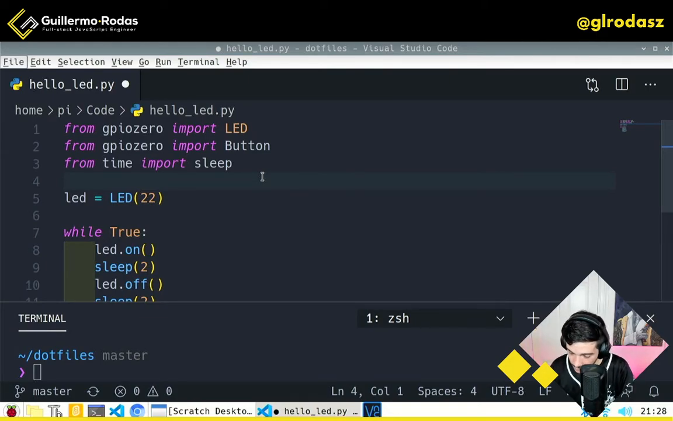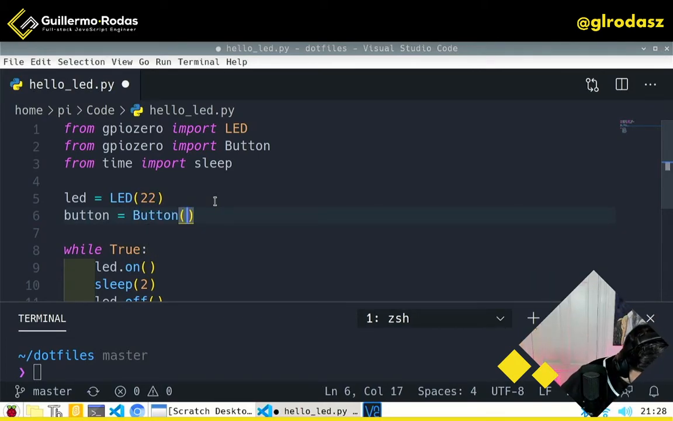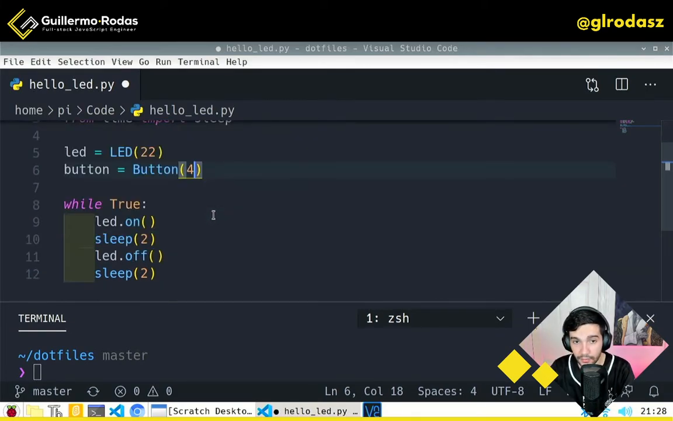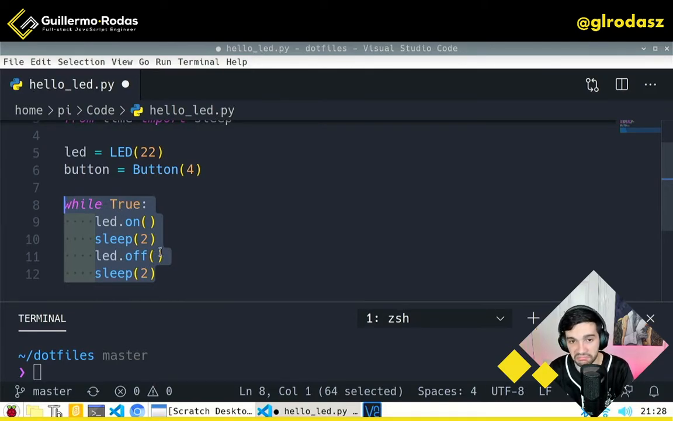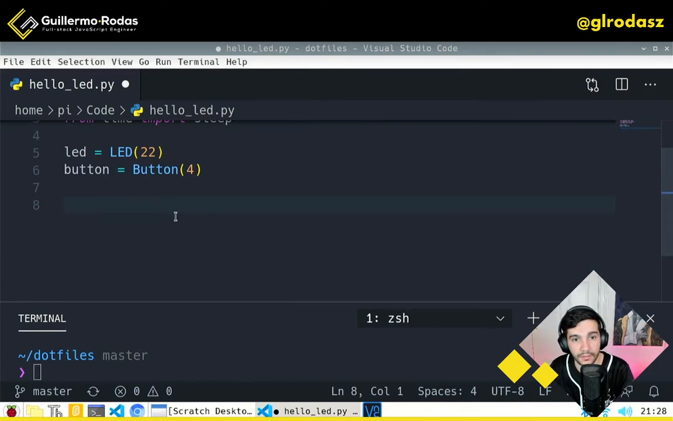Okay, so basically we are going to create a new button. Button equals Button, and the button was in 4. Yeah, it was in the 4. So remember the 4. And then I can do something like while. Let's comment this. Oh, let's quit this. Okay, great.